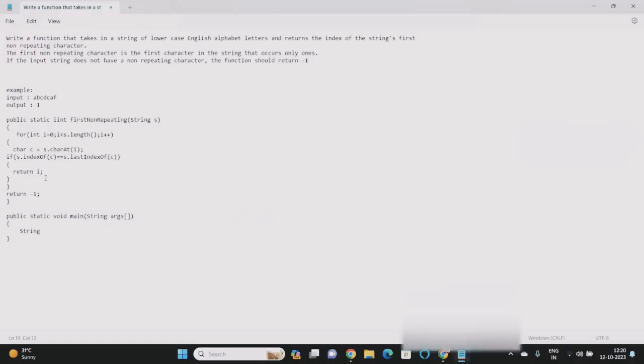Are you getting what I'm saying? We check whether the index of the first occurrence of the character c in the string s is equal to the index of the last occurrence. If they are the same, it means the character appears only once in the string. That is what I'm saying.